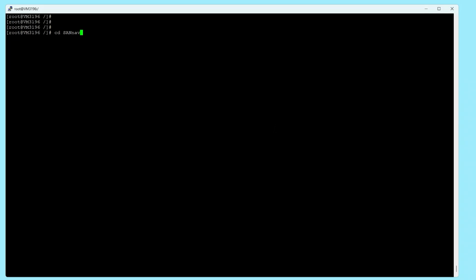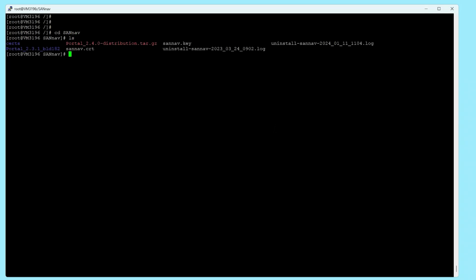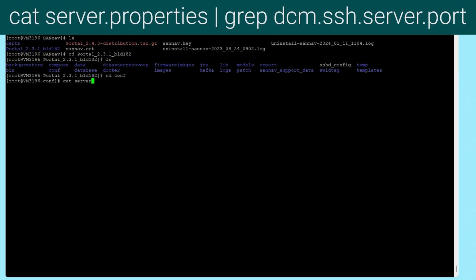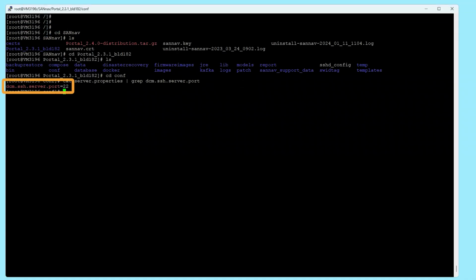In order to check this, go to the conf directory in SANnav home and view the server file. Cat server.properties file and grab this value. You can see that SANnav is using SSH port 22.